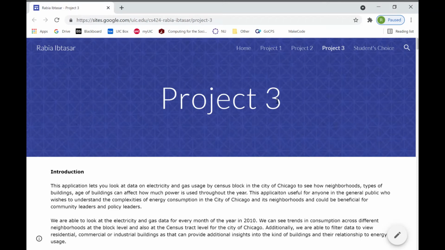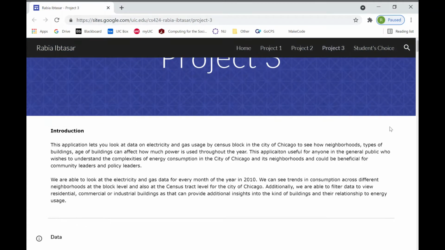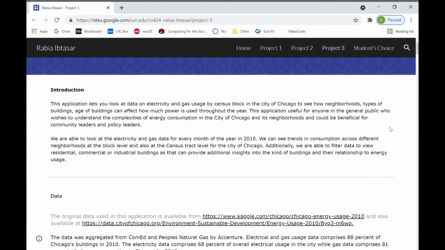Hello everyone. Today I'm going to be going over Project 3 for our Data Visualization course CS424. This application lets you look at the data on electricity and gas usage by Census Block in the city of Chicago. What you're looking at is my project website, which gives you some important information, an introduction to the application, as well as some information about where the data was collected from and how it was used.